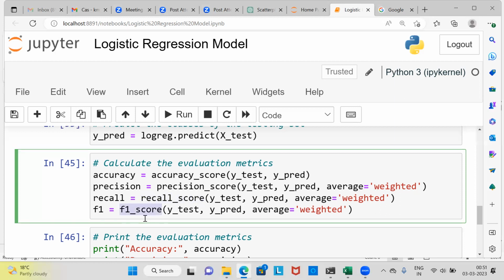Last but not the least, we have the F1 score. F1 score is simply the harmonic mean between the precision and recall. How do you calculate the F1 score? F1 score is simply 2 times precision multiplied by recall divided by precision plus recall. Popularly, F1 score is used whenever we have a class imbalance problem. Whether it is accuracy or precision or recall or F1 score, all of these values will lie between 0 and 1. A value which is greater than 70% is an acceptable number.